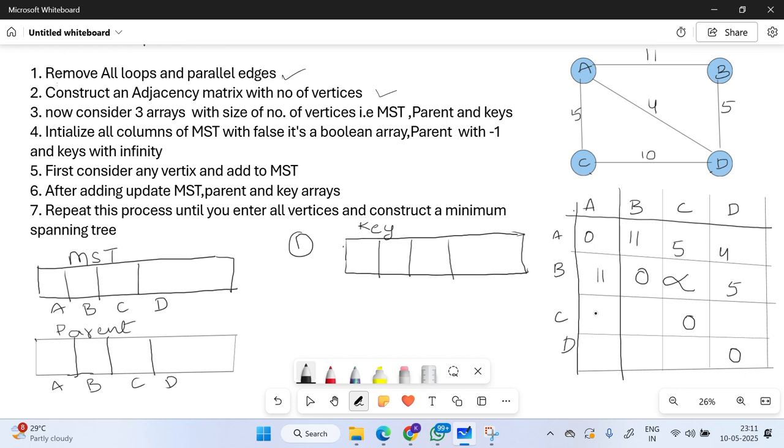And same C to A is 5. And C to B you don't have any direct edge, therefore here infinity. And C to D is 10. And D to A is 4. And D to B is 5. And D to C is 10. Right? Now after creating this adjacency matrix, we shall start the procedure. First, according to the third step, consider 3 arrays with size equal to the number of vertices, that is MST, parent.